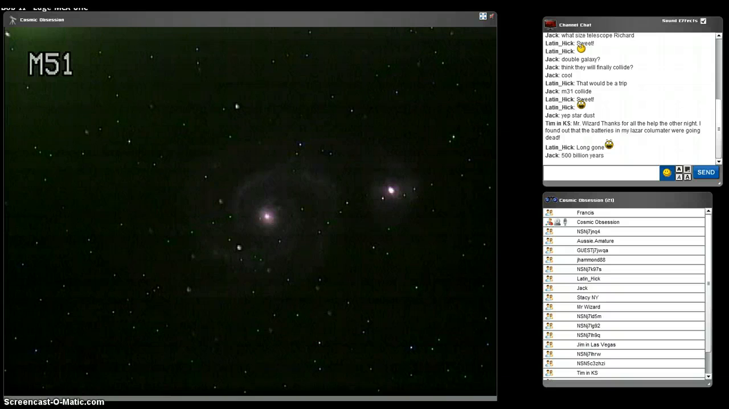NGC 4565, which is a similar type galaxy, it looks like. It's an edge on? It's an edge on watch, yes. Yeah, go give us the edge on.